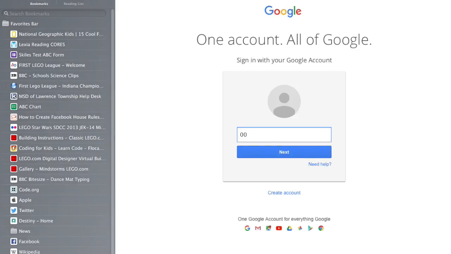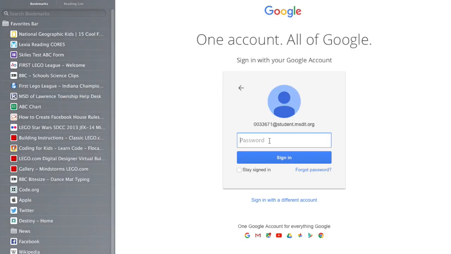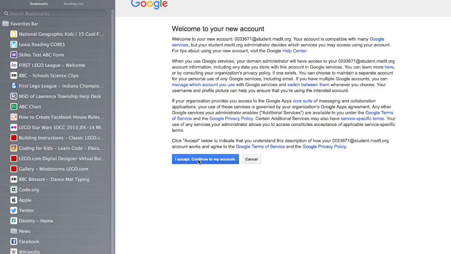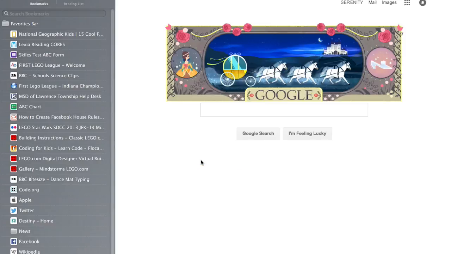First thing you need to do is log into your Google account using your 00 number, then the @ symbol at student.msdlt.org. You can see in the sample I made a mistake, but it's msdlt.org. Your password is the password you use for the network, your initials and birthday. And then sign in. You do have to agree to use this resource appropriately and just click accept. Now you are logged into your Google account.